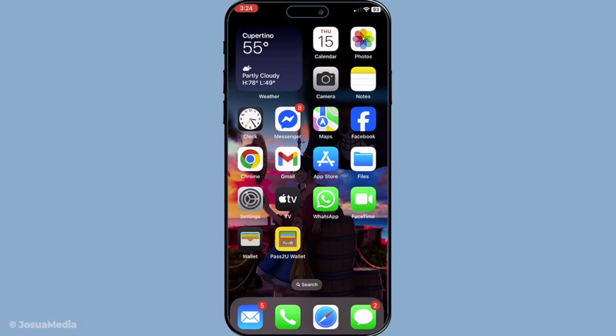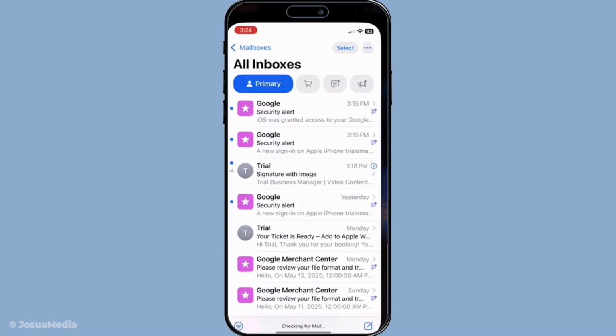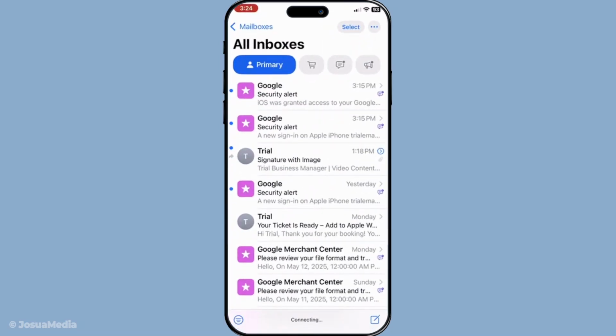First things first, let's open the Mail app on your iPhone. As you know, the Mail app is your central hub for sending and receiving emails, and it's essential to navigate it comfortably. Once you have the app open and ready, you'll want to focus your attention on the top right corner of your screen. Here you'll notice an icon featuring 3 dots, commonly known as the ellipsis. This is your gateway to more options within the app. Now go ahead and tap on those 3 dots.